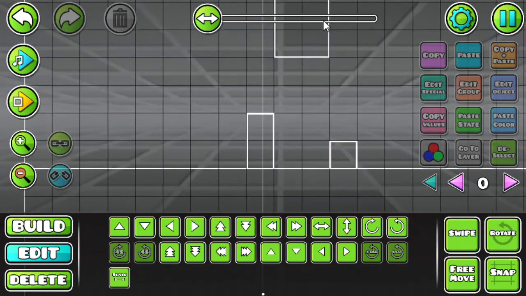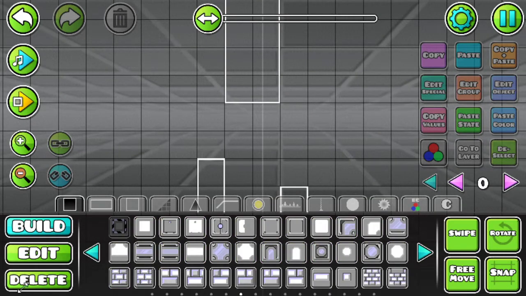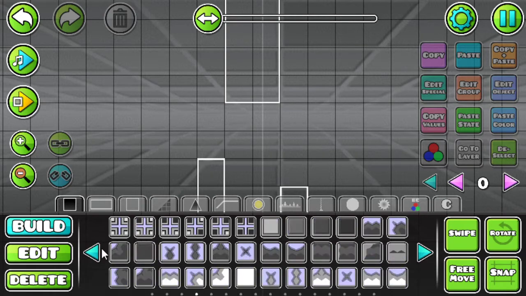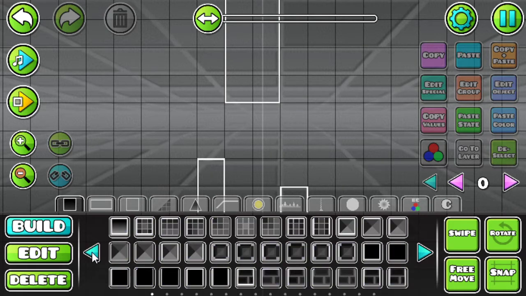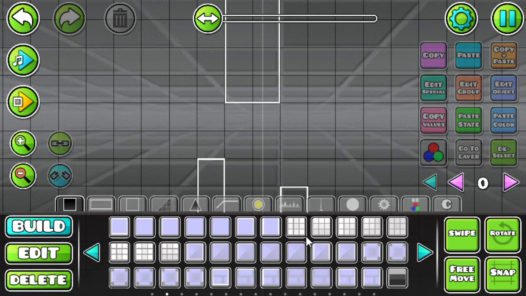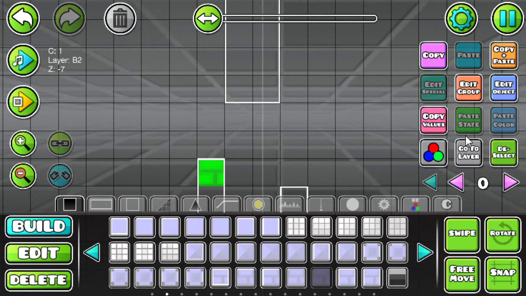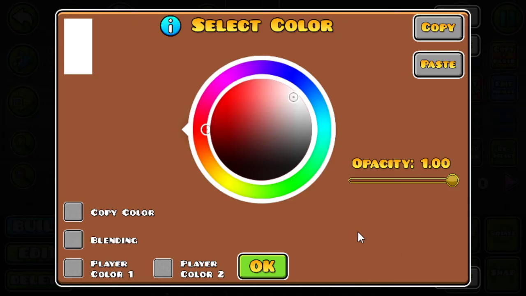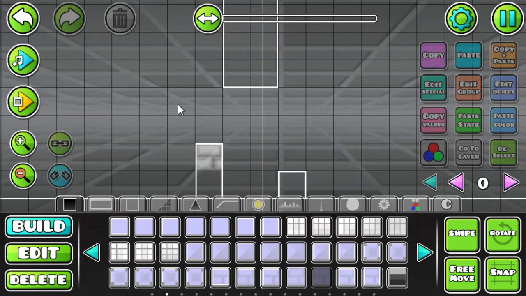So then, now what you want to do is grab the base block that you're going to use. And again, I'm going to use this one right here. You see color 1, you want it to be a background thing, but you don't want it to be copy color background because we're going to make that pulse. We're going to make a lot of pulses and a lot of move triggers.